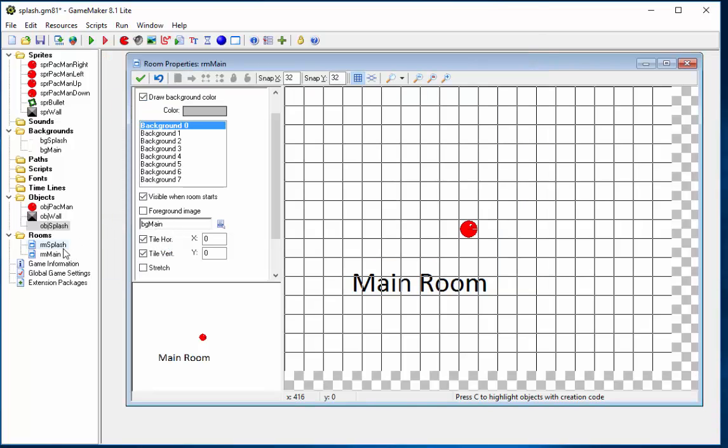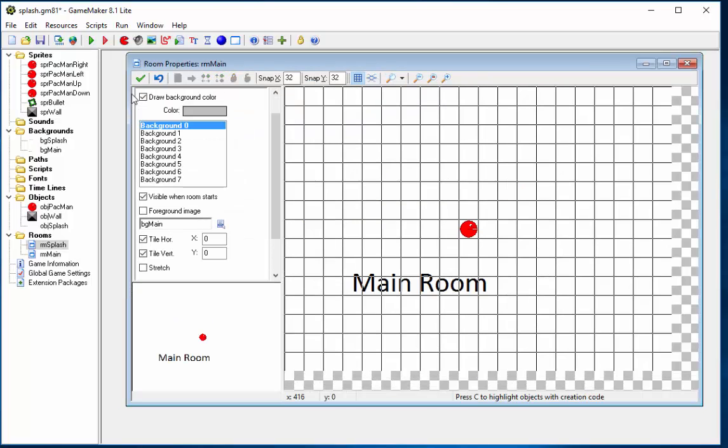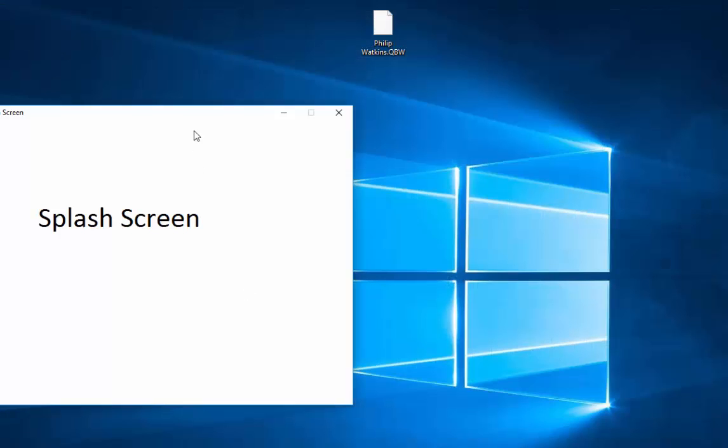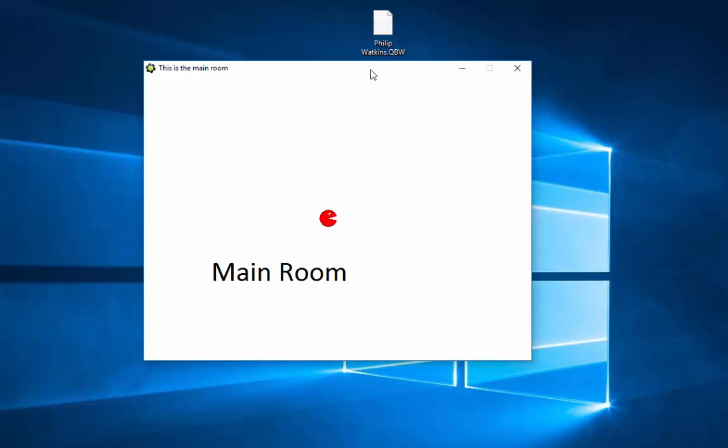Just one more thing to do, and that is on the splash screen itself. If we want to respond to the splash object of any key, we need to put that object into the room. So we've got the object splash selected on our objects tab. Click in the room. No sprite on this, but you can see with the blue dot and the red question mark that there is a sprite there. And that means that the object's there and will respond to any events that are on it. So now if we run the game, we've got our splash screen first. If I hit, for example, the space bar, we move into the main room.